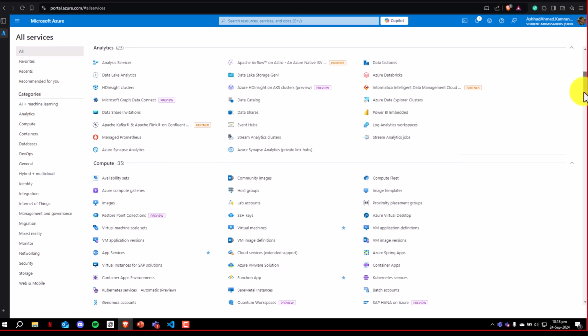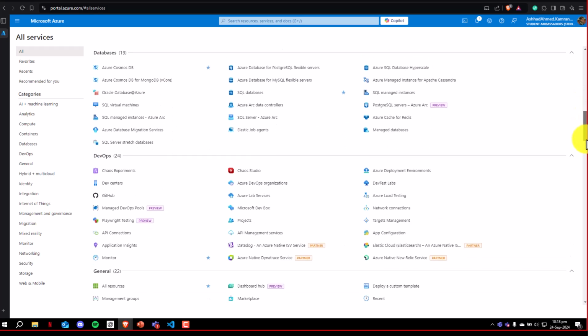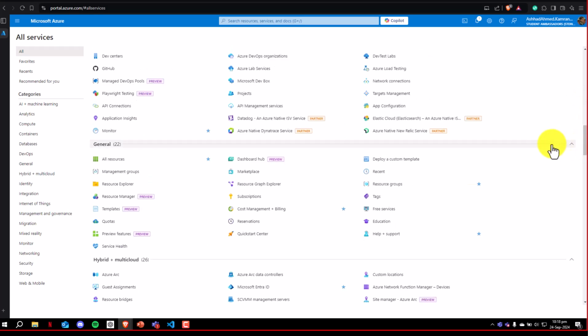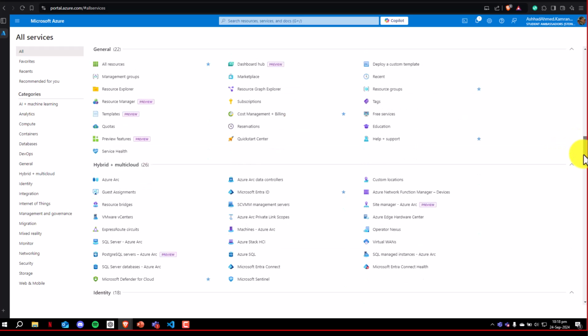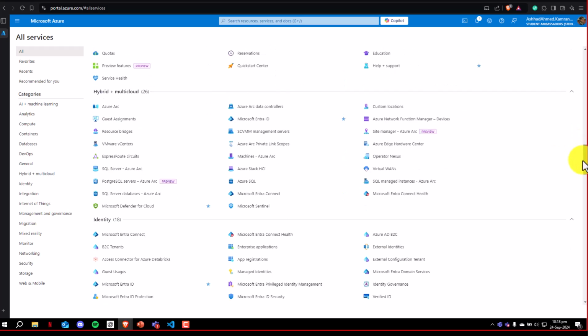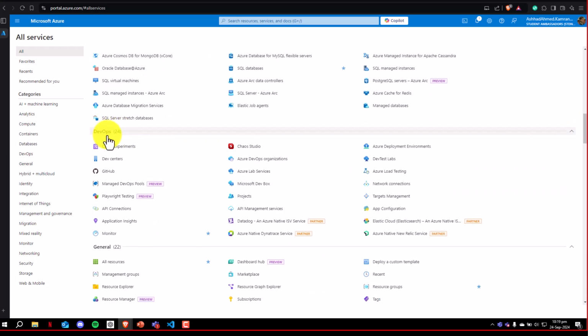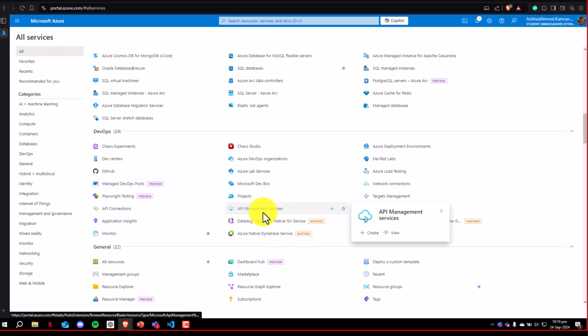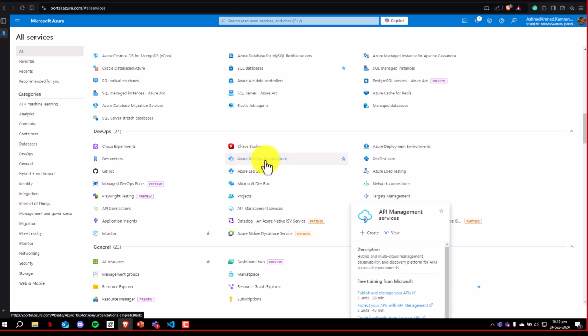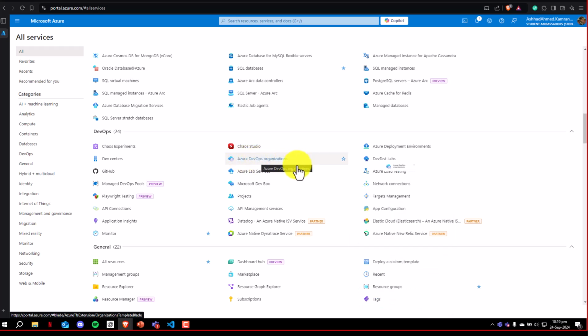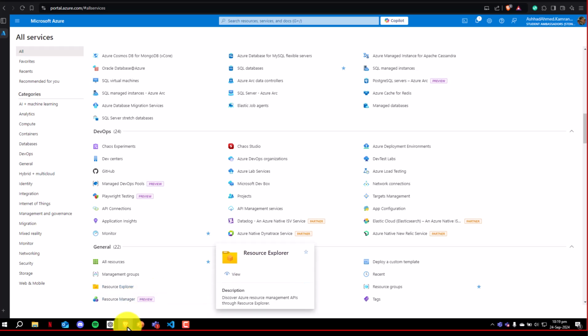As you can see, there are loads and loads of services which they provide to you, especially if you are a student. If you are, say, working on DevOps, you can have the GitHub service or maybe API management or Azure DevOps organizations. So it's basically a complete resource that you can use to build anything that you like.